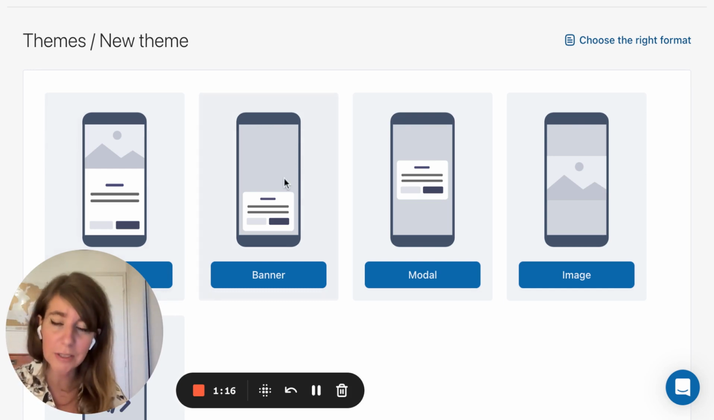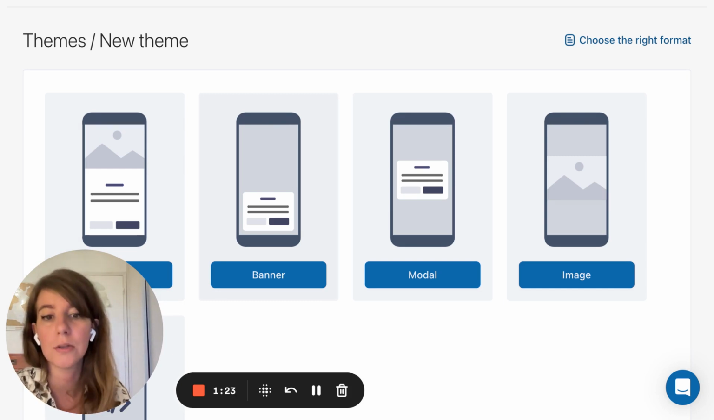Then you have the complete opposite in terms of format. You have the banner, which can be displayed at the top or the bottom of the app, and it's going to be the smallest format. Usually you can use it to suggest optional actions while avoiding bothering users.